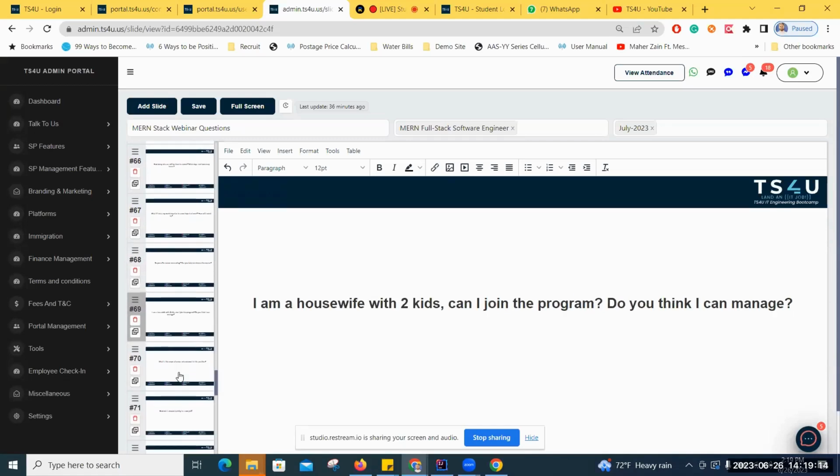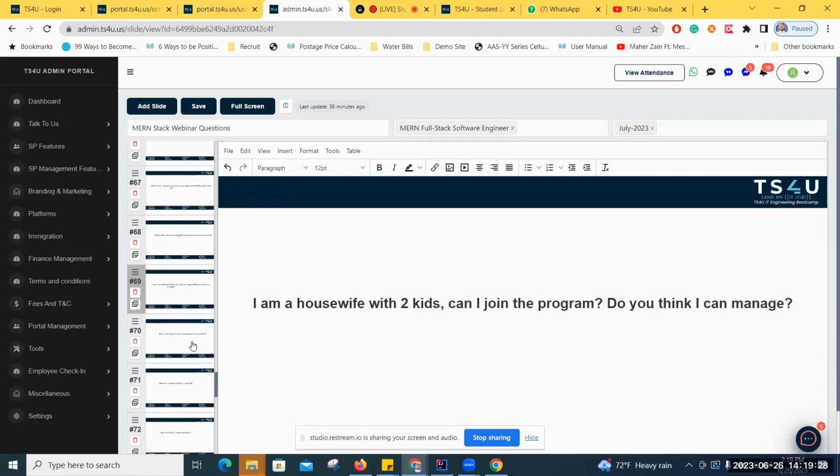I'm a housewife with 2 kids. Can I join the program? Do you think I can manage? If the kids are small and you do not have enough help, you can manage. You need to spend an extra month to get it done.